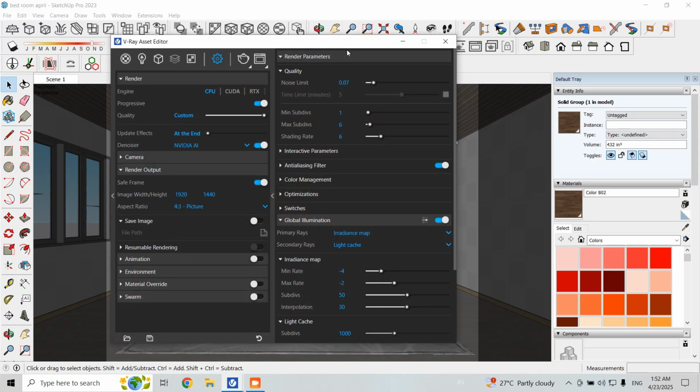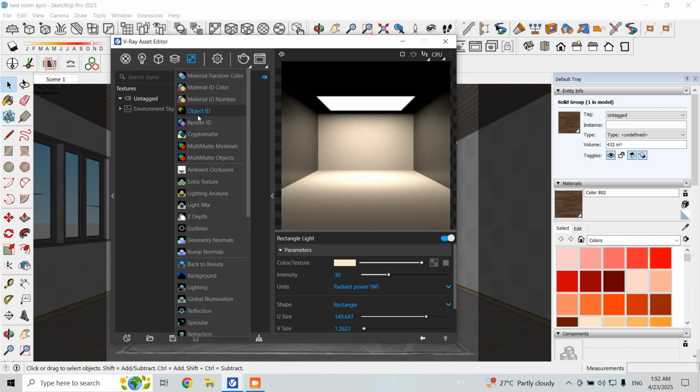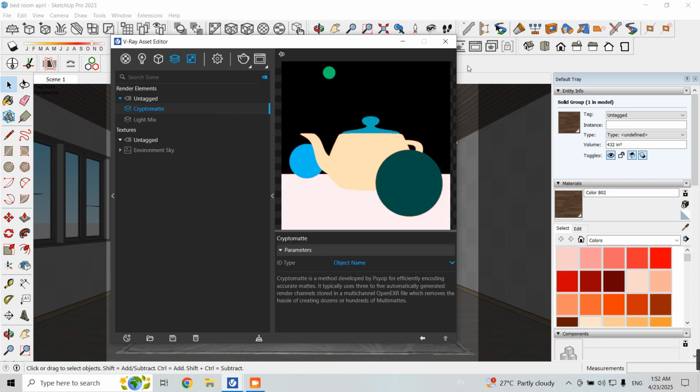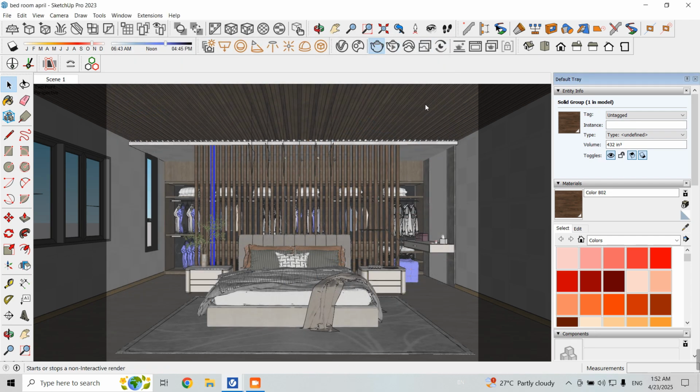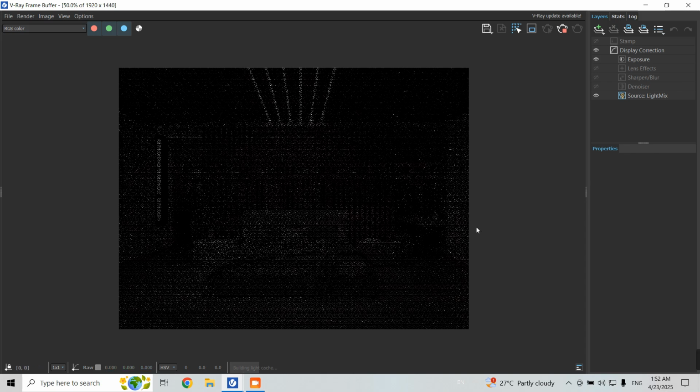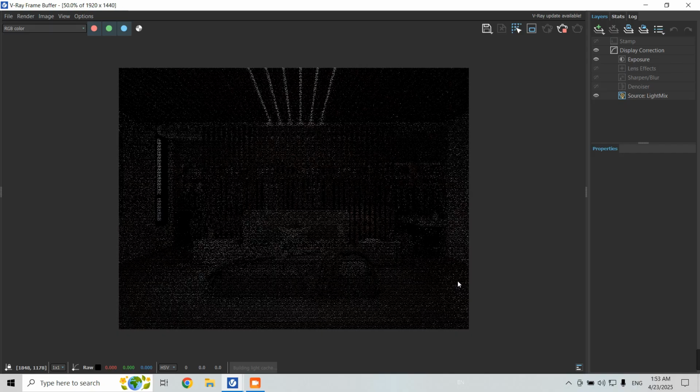Sorry, I forgot one thing. Before you render, you have to click on render elements and add two things: the light mix option and then the chromat option. I will show you why. Now click on render and see the results. It will take time because we added render elements, but please wait.